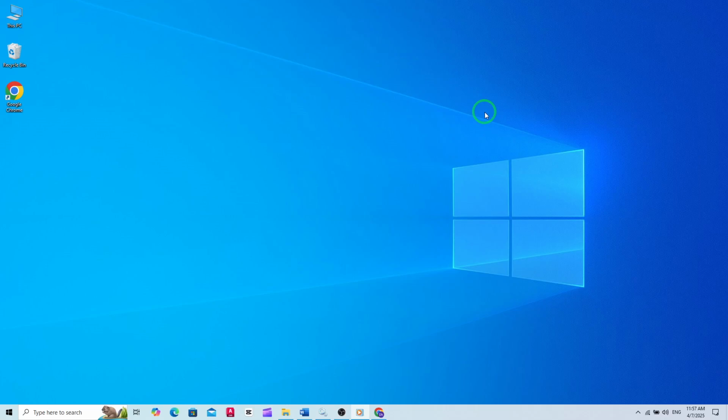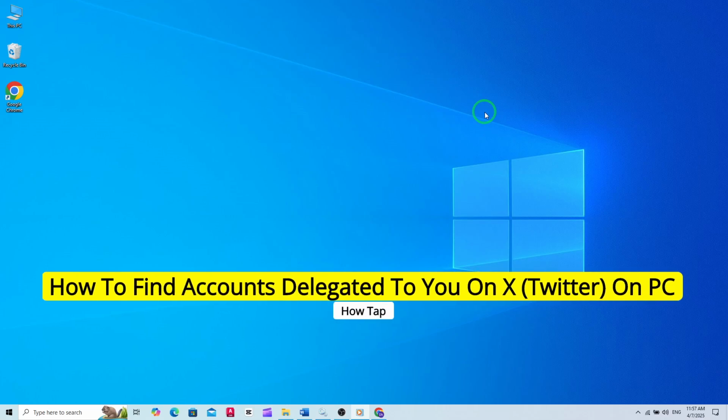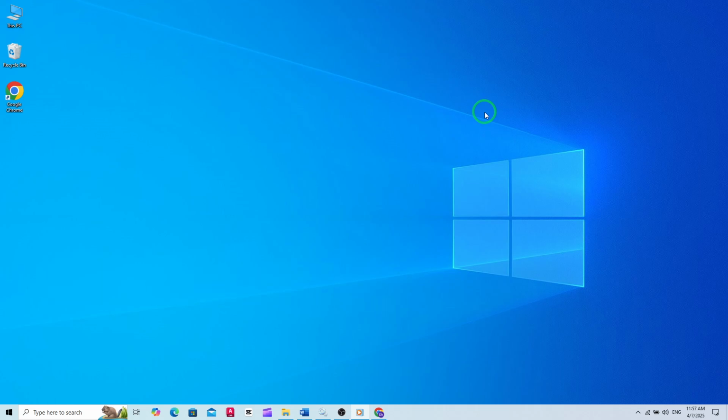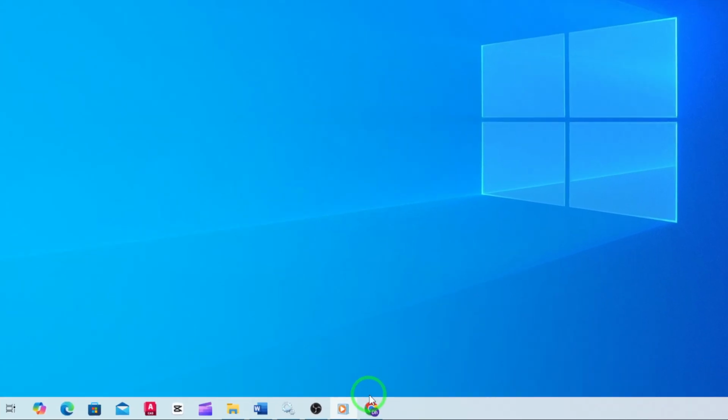Welcome. Today, we'll walk you through the steps to find accounts delegated to you on X, formerly known as Twitter, using your PC. Whether you're managing accounts or checking access permissions, this guide will make it simple and straightforward. Let's get started. First, open X in your web browser.